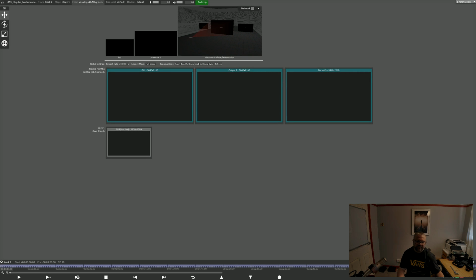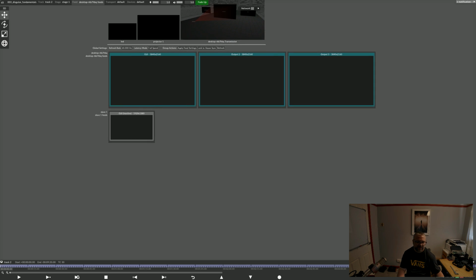If I had a number of other disguise systems in my network, I would also be able to assign video to their outputs using the feed view. They appear below the machine that you're using down here. They only show up if you set them up in D3Net Manager. They won't turn up automatically.